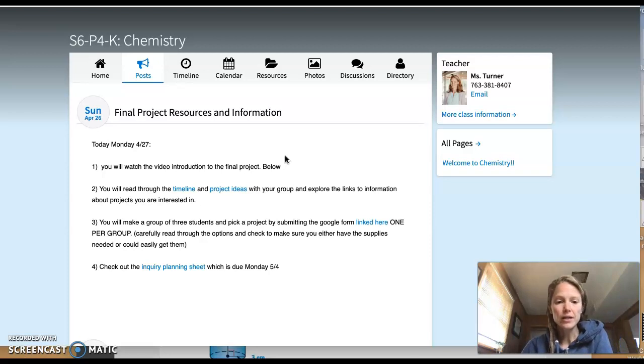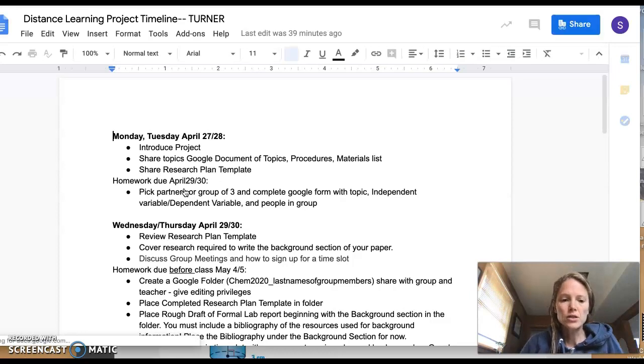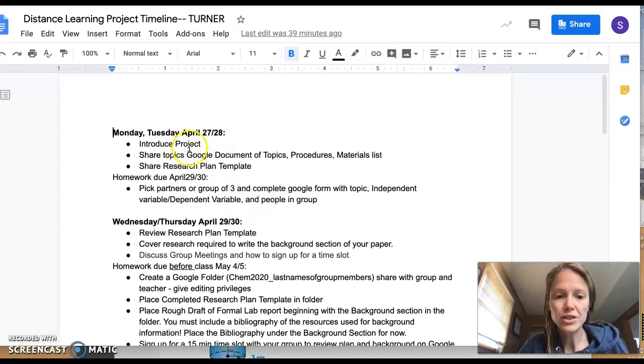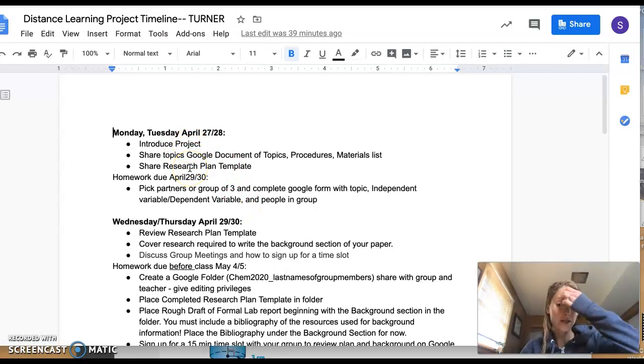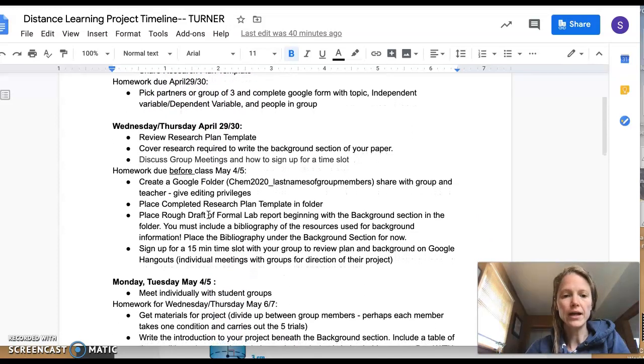The second thing that I would like you guys to do is read through the timeline for this project and the ideas for the project. The timeline, I'll show you. I'm just going to click on it so you can see it. So the timeline looks like this. It walks you through each day, what we'll be doing during class that day, and then what your homework will be for the following day, to keep you on track. And then there's some due dates in there.